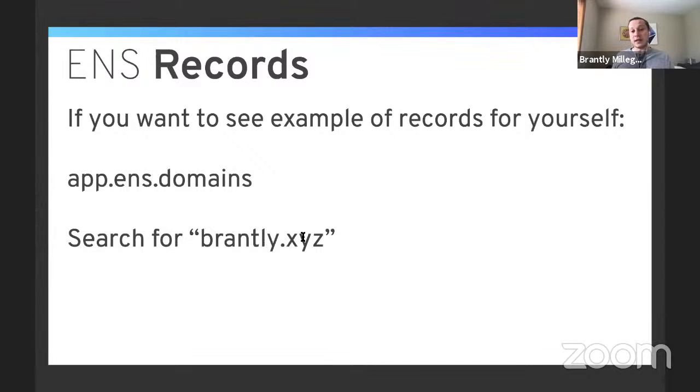If you wanted to see an example of what this looks like, go to app.ens.domains and just search for Brantly.xyz. And I have most of the record types used. So you can look at a real name, what it looks like.